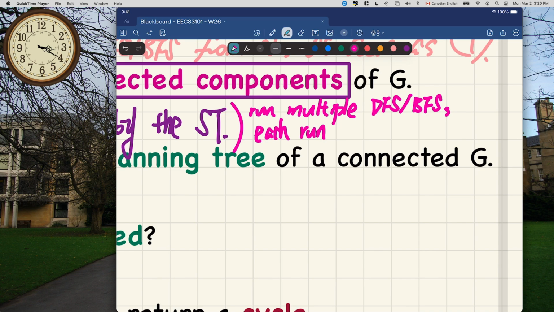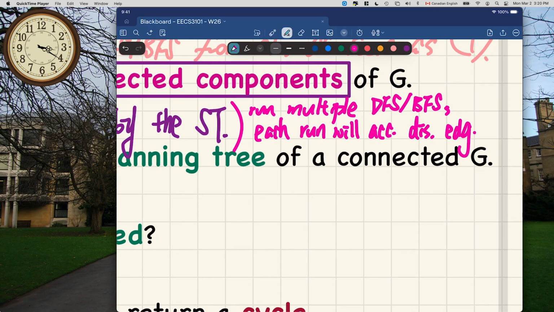Okay, sorry guys. So over here, each run for the DFS or BFS, whenever you see a discovery edge, you're going to add them to the set, basically. Okay? Each run will accumulate the discovery edges into a set. Okay, that's for a particular spanning tree. But if you got multiple spanning trees, you put it in an array list, or maybe a set of sets, right? So there are different ways you can do it.